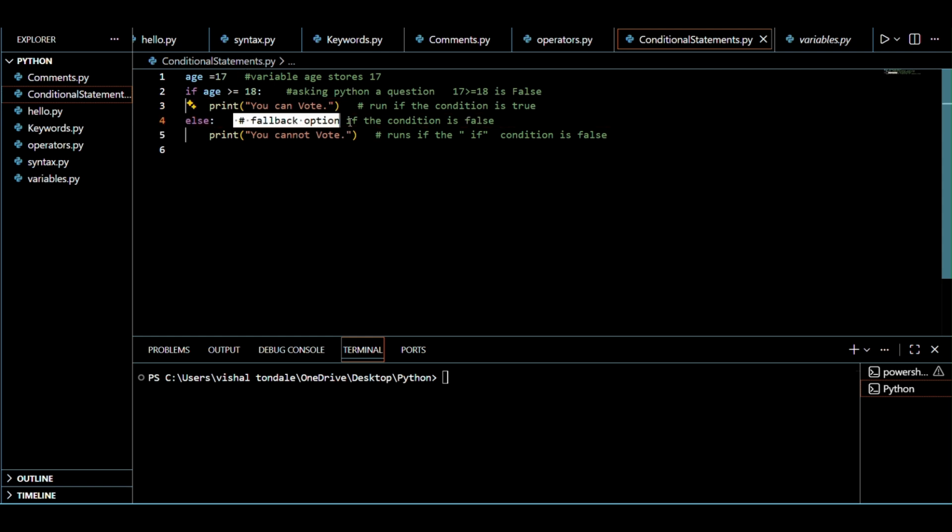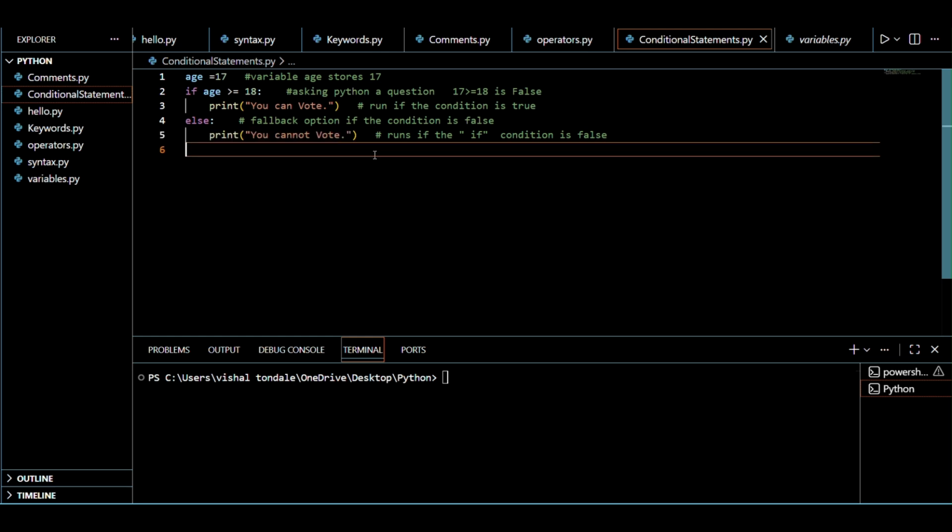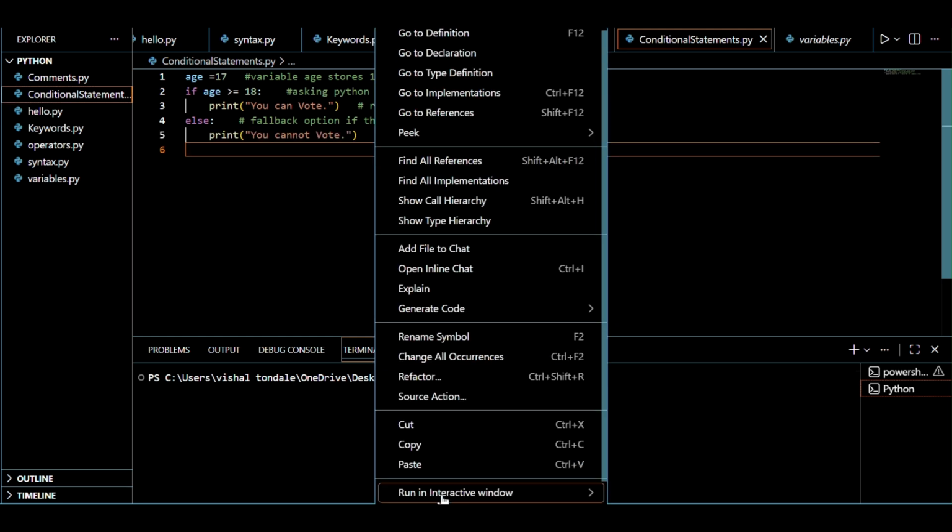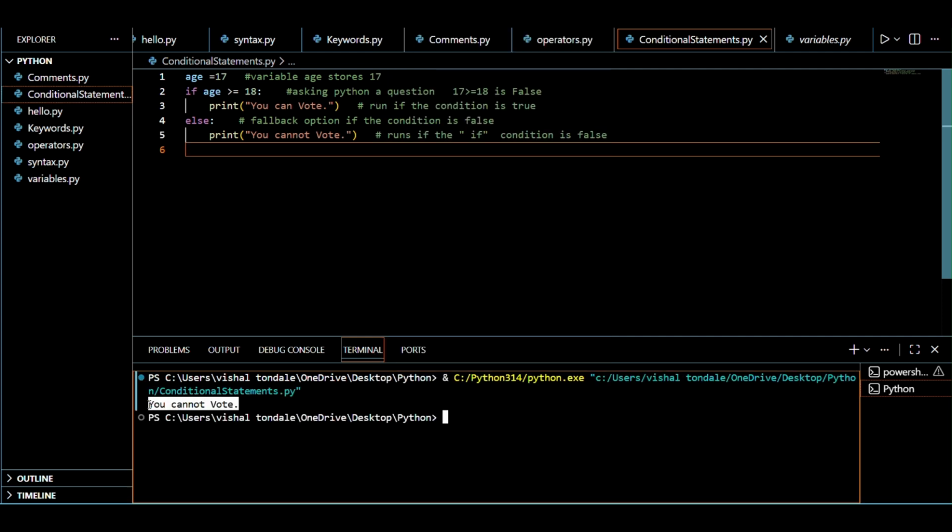Line 4, else is the fallback. It means if none of the previous conditions were true, then do the following. Else has no condition. It runs only when the if condition was false. Print you cannot vote inside else. This indented line under else is what Python will do when the if condition is false. So when age is 17, Python executes this line and prints you cannot vote. The point to consider here is only one branch runs, either the if branch or the else branch, never both. Okay, now let's simulate the code behavior with simple examples.